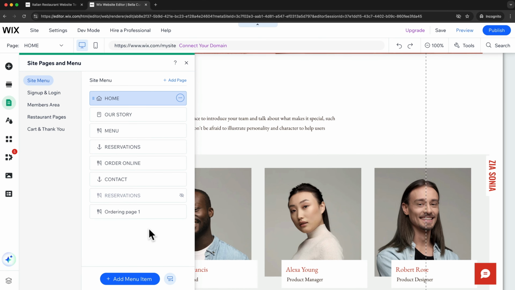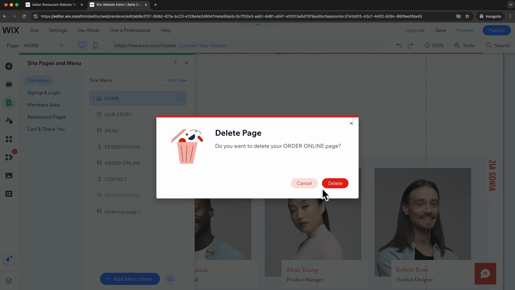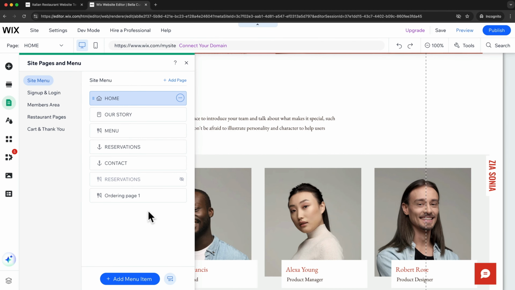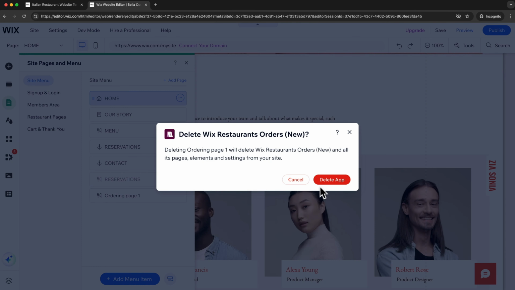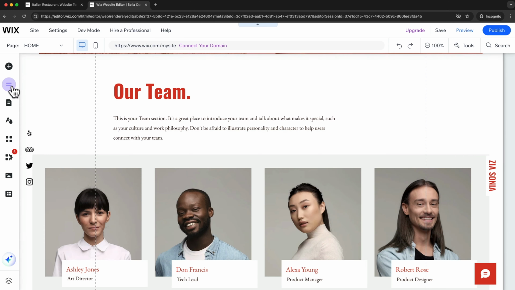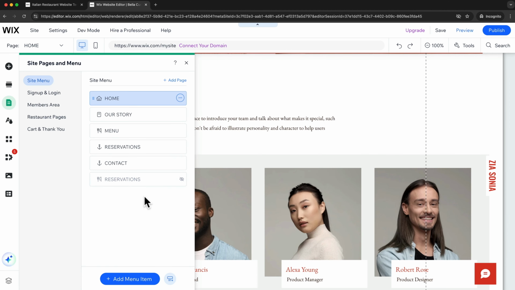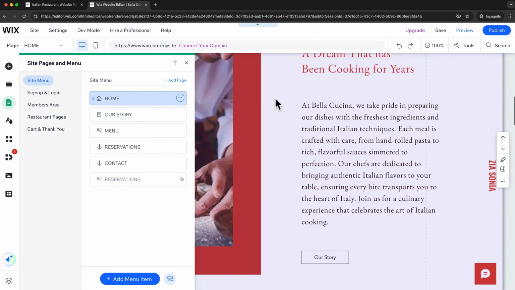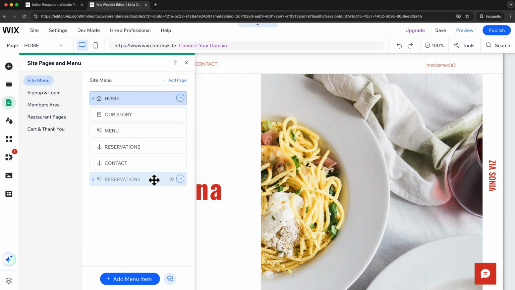Now here I notice that there are some pages that I don't need on my website, like for example, this Order Online page. So to get rid of this page, we can just click on these three dots and then click on Delete and confirm. And then I'm going to do the same thing to this Ordering page 1, delete and confirm, and then go back to the pages. So now these are the links that will be shown in the navigation menu all the way here at the top of the page.